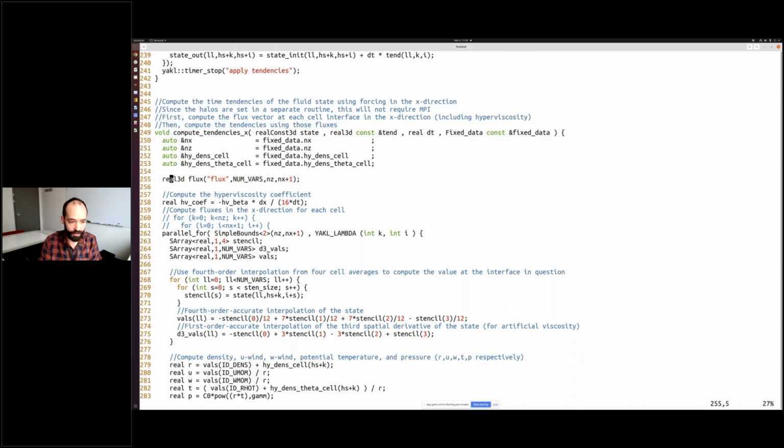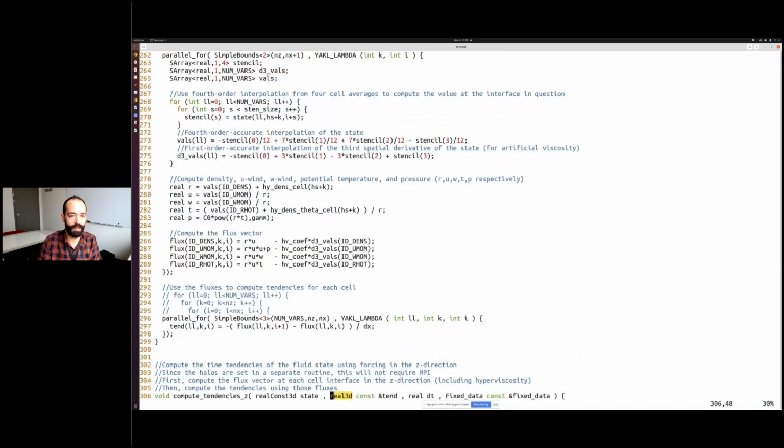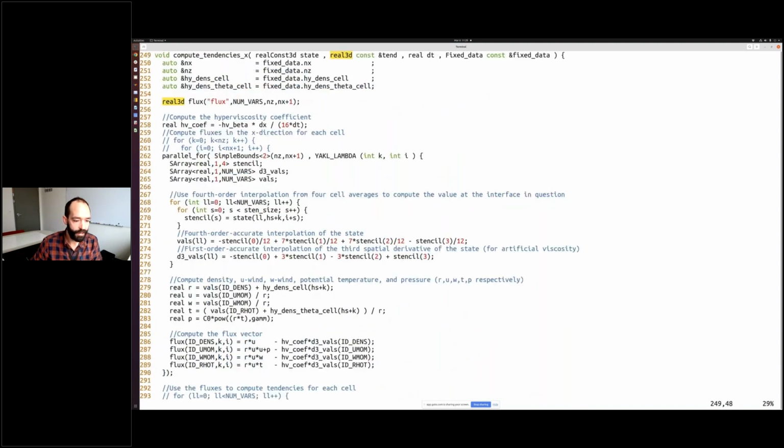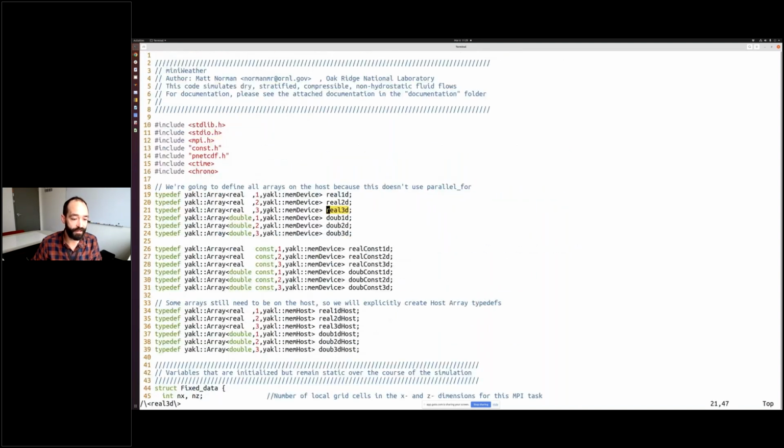If we look at this real 3D, we try to find where that is declared. This is YAKL memory device. And so this will be declared on the device. There's also a memory host, and this will allocate on the host. And so the GPU can never use data from the host, and the CPU can never use data from the device. There are exceptions to this, but I don't recommend that you try to use them.